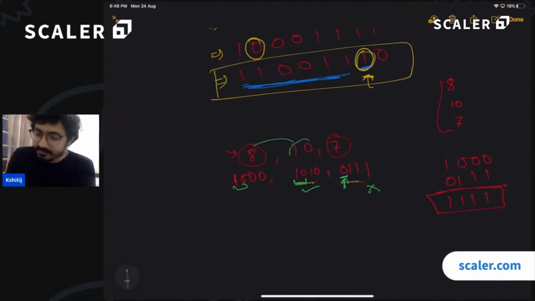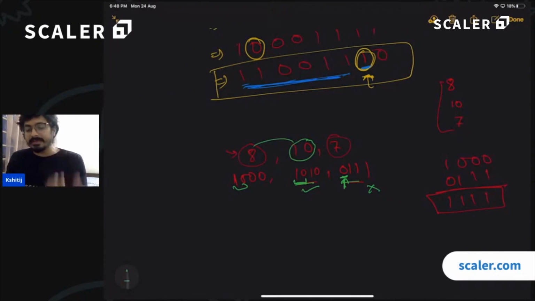Then you will be checking what is the minimum XOR involving 10. Again, for 10 as well, 8 is going to be the prospect pair, and for 7 also 8 is going to be the prospect pair, right? The minimum XOR involving 7 is going to be 15, but we will select whatever is the minimum out of all the pairs, right?